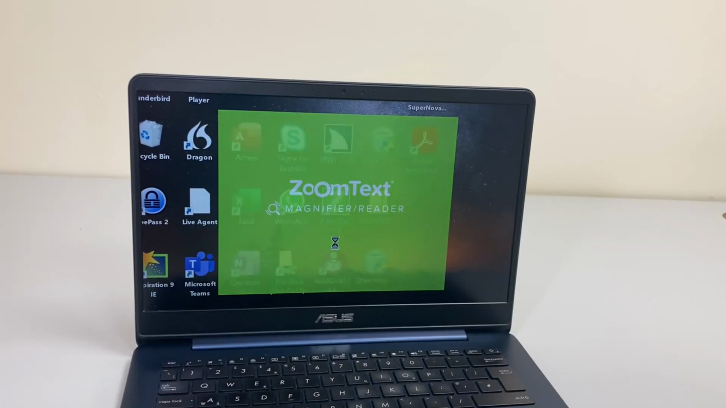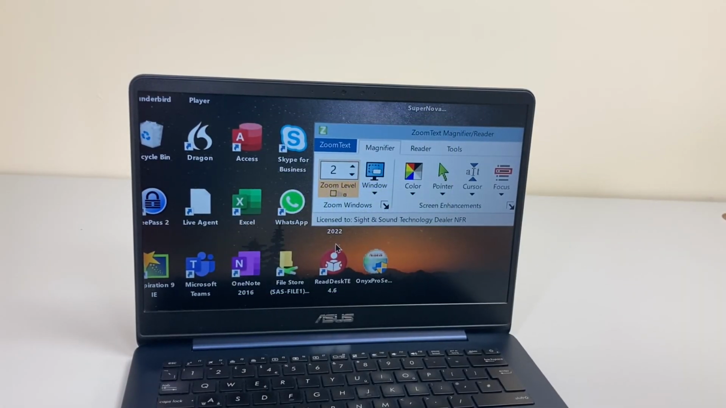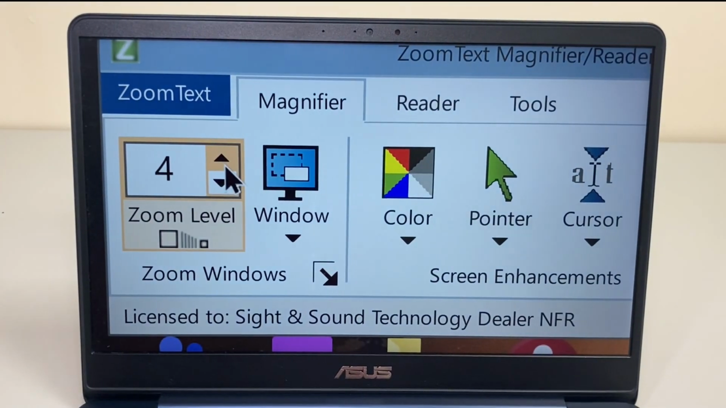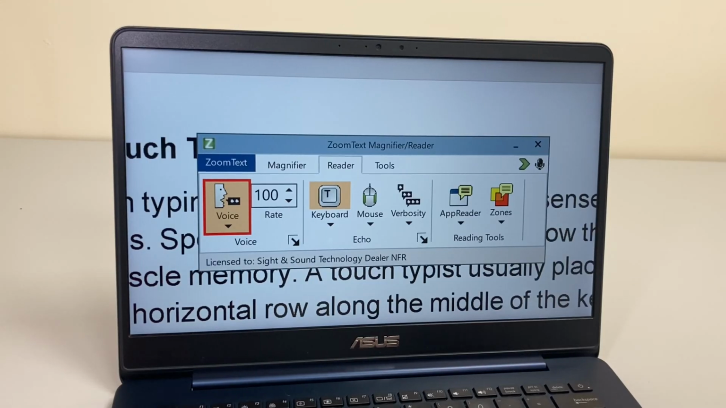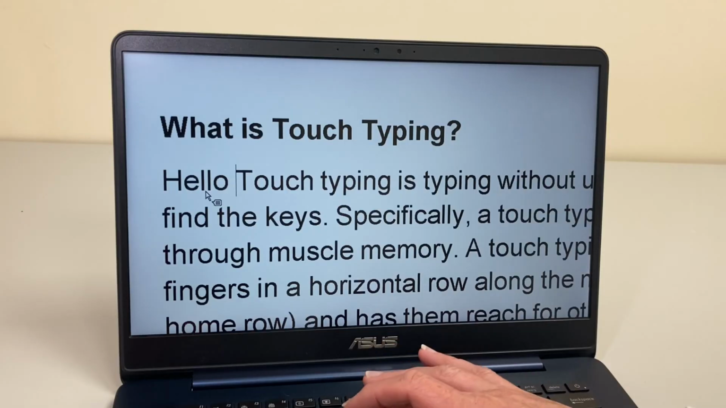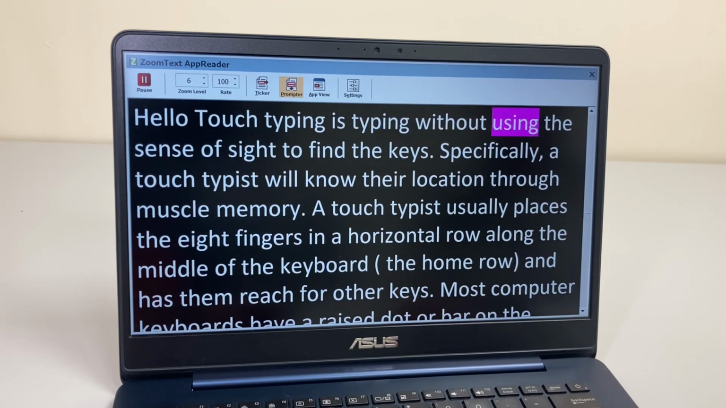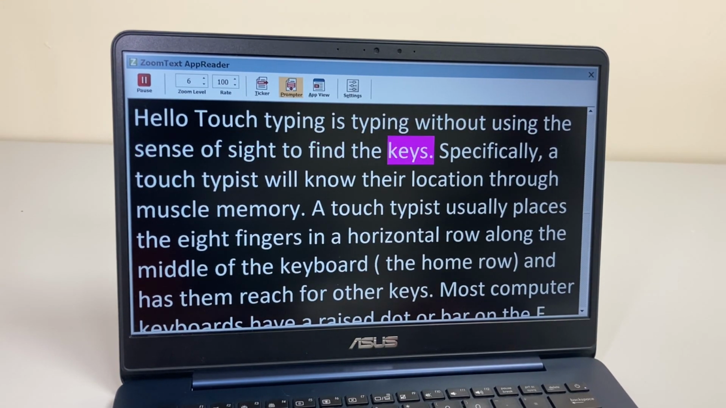ZoomText Magnification software. This software enlarges everything on your PC screen, enabling it to be much easier to see and to work with. The ZoomText software also comes with the option of speech, which can help take the strain off reading large documents and websites in your work or study.